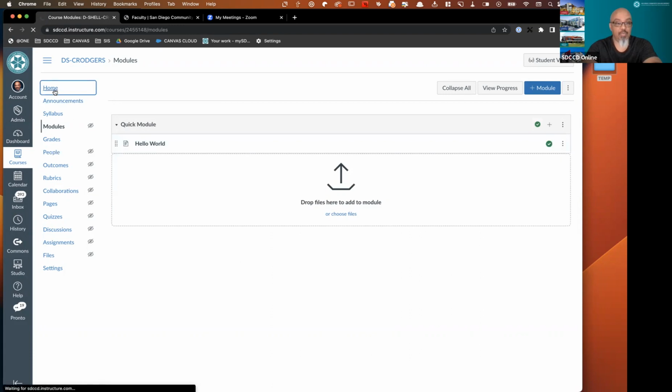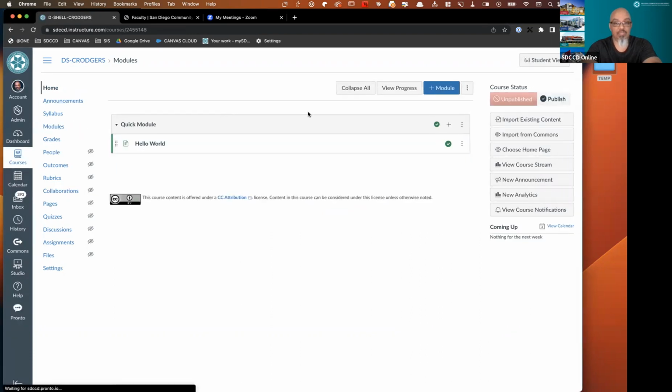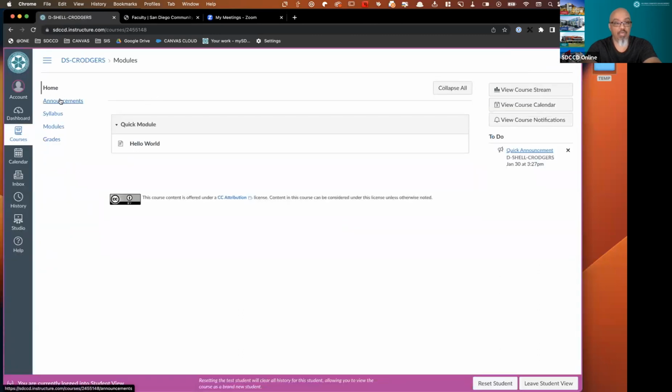So if we refresh the page now, you will see the modules has disappeared. And then if I go into the student view, now I have home, announcements, syllabus, modules, grades. Clean. Everything else is hidden.